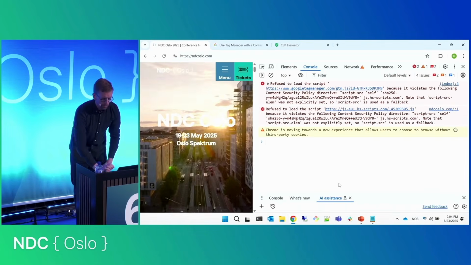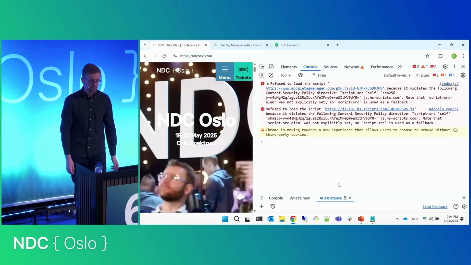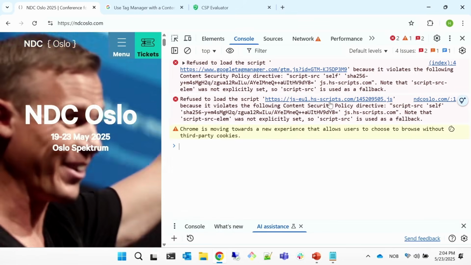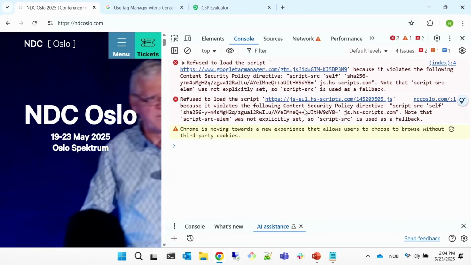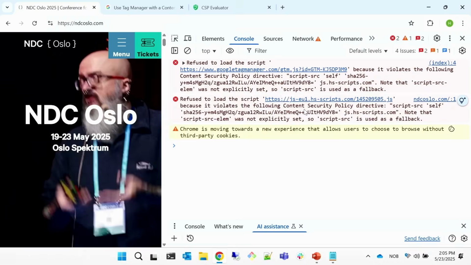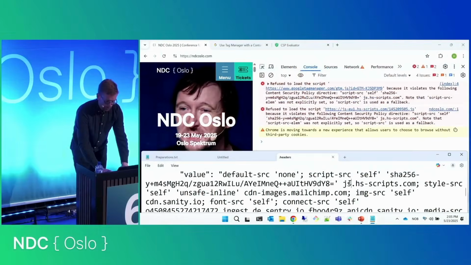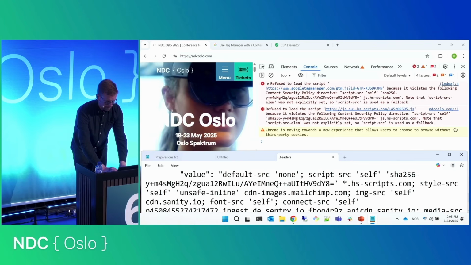I added it. We'll reload. What's that? It's not the same one because now last time it was js.hscripts. Now it's js-EU1. Another one. So this is probably not what we should do, but just for the sake of the demo, I'll show you that you can use a wildcard.